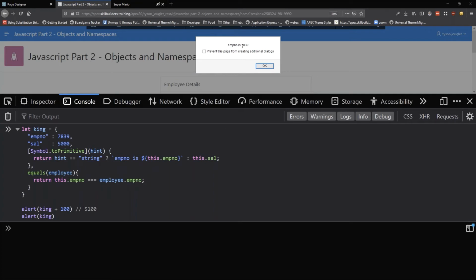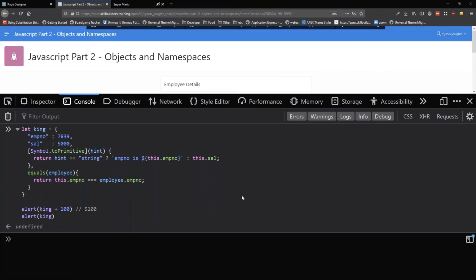So I said empno is 7839. Notice how it doesn't try to kind of turn the whole object into one massive string. It does exactly what I want. So I think that's a pretty awesome way of trying to configure how you interact with your object as a primitive.